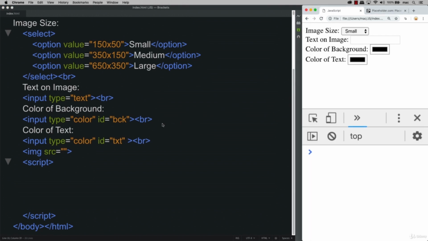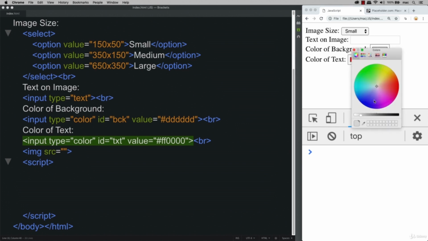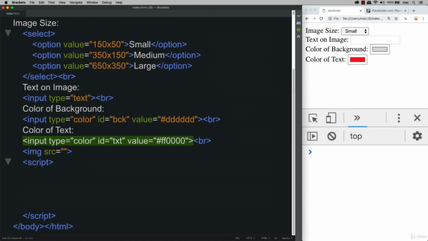And one last thing before we conclude, let's set up some default values for our colors. So we can set the background color or the color of the text to red, and then also set the background color, and we'll set it to a gray kind of color. So we've got some default background colors that are their starting colors that we can use as we build out our basic image from placeholder. So now we're ready to move on to the next step.